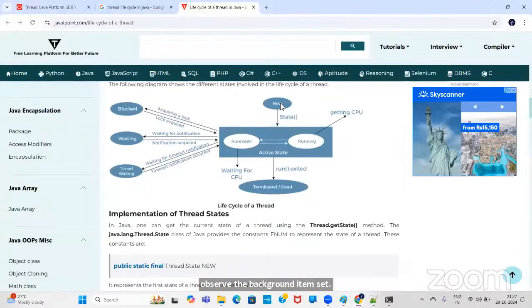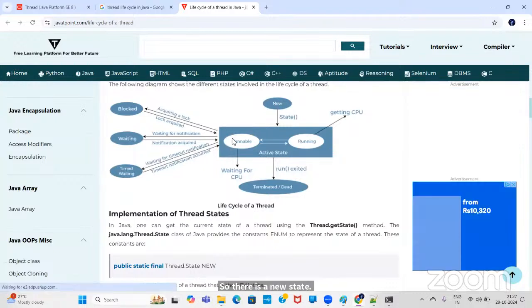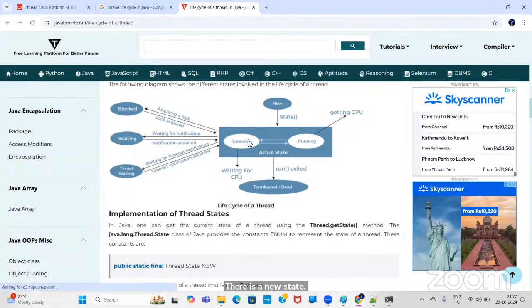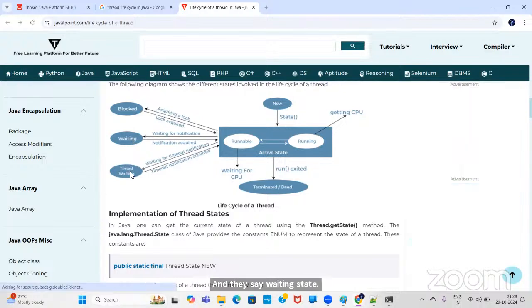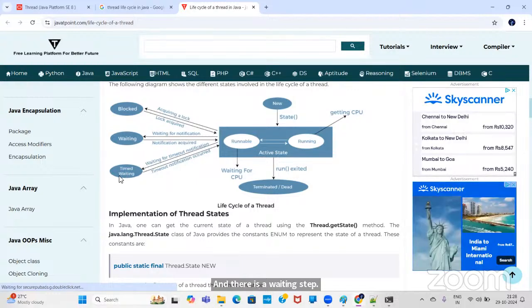There is a new state, a runnable state, a running state, and a termination or dead state. There is also a blocked state, a waiting state, and a timed waiting state.